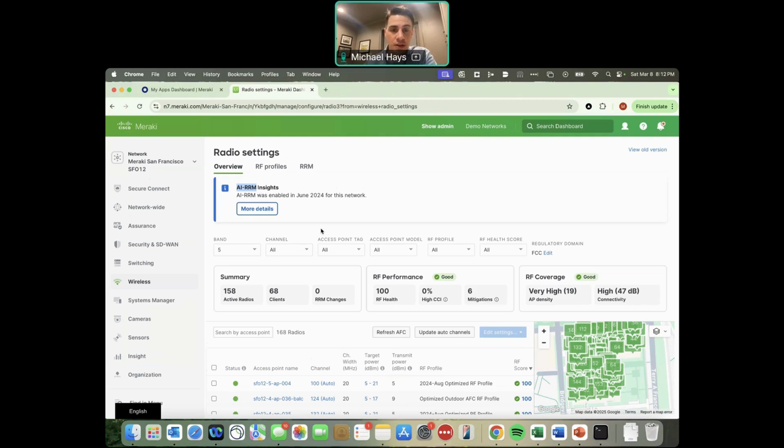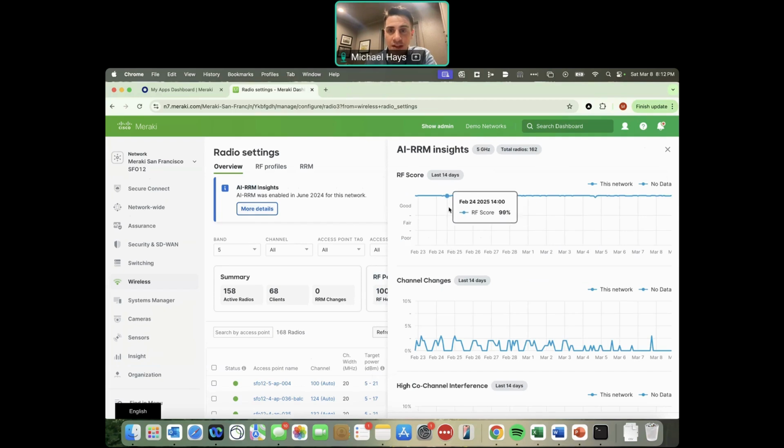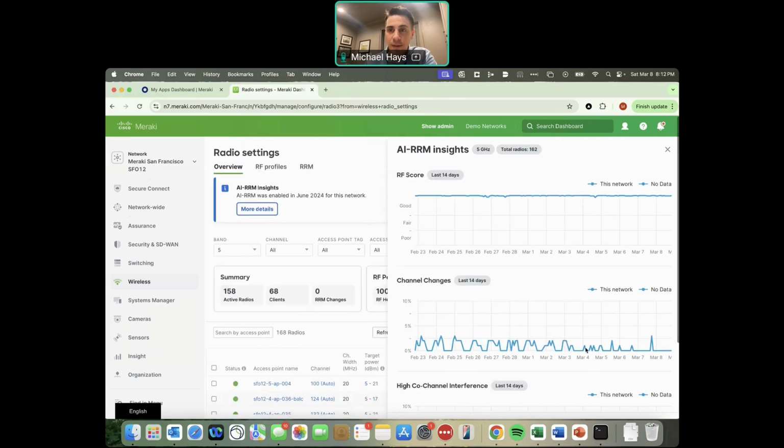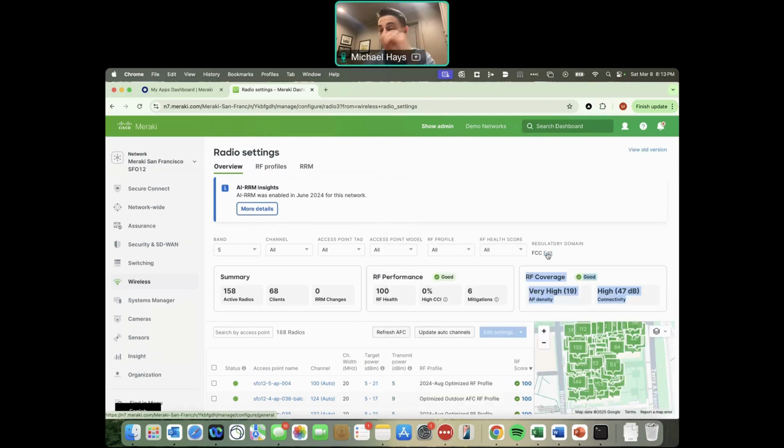And so you can see, our RF performance is really good. RF coverage is fantastic. You can click here on more details, and that's going to show you over the last 14 days, RF score, a low point of 96 perhaps, the different channel changes that it's made, where you've got high co-channel interference. So the results are really, really good.